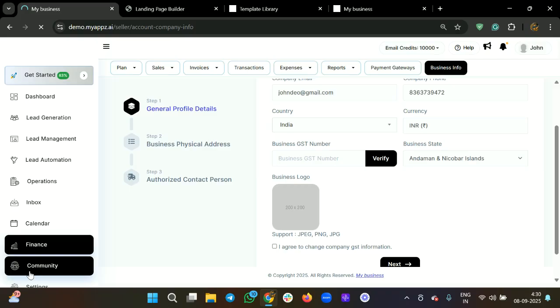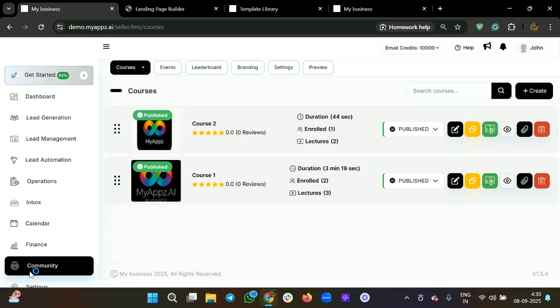Coming down, we have our community, where you can manage a private community and courses. You can list out courses. You can even sell paid courses. Based on that, you can even automate the course access and the certifications, right? You can even give your end users certifications on the completion of courses.